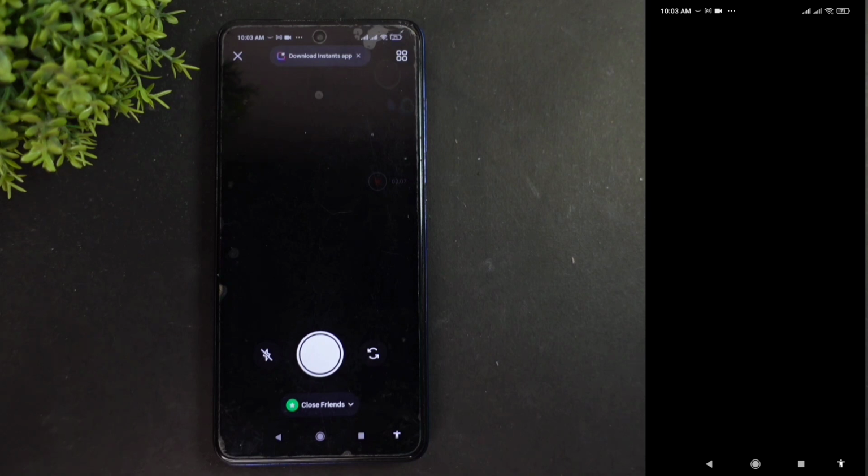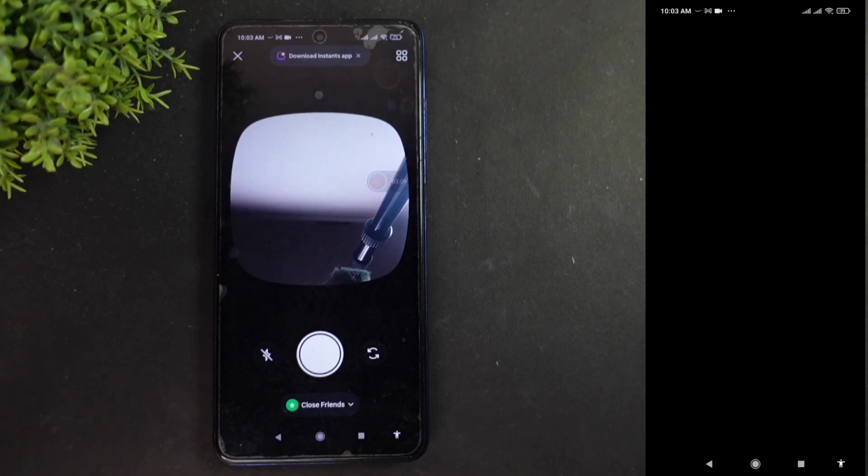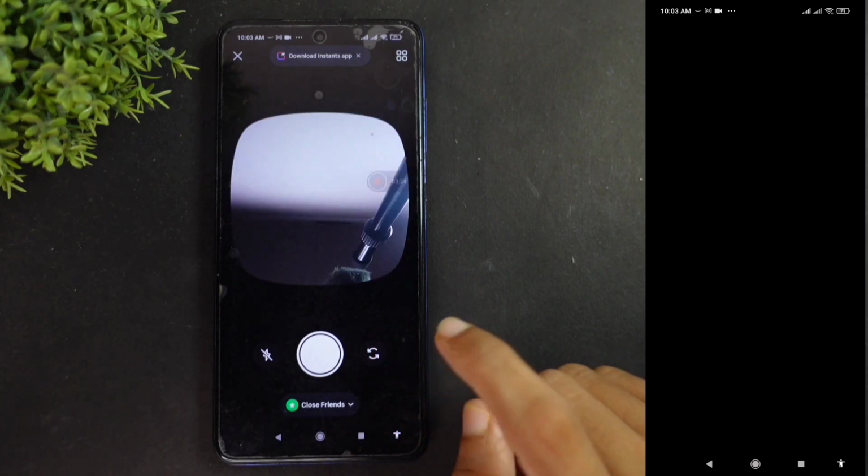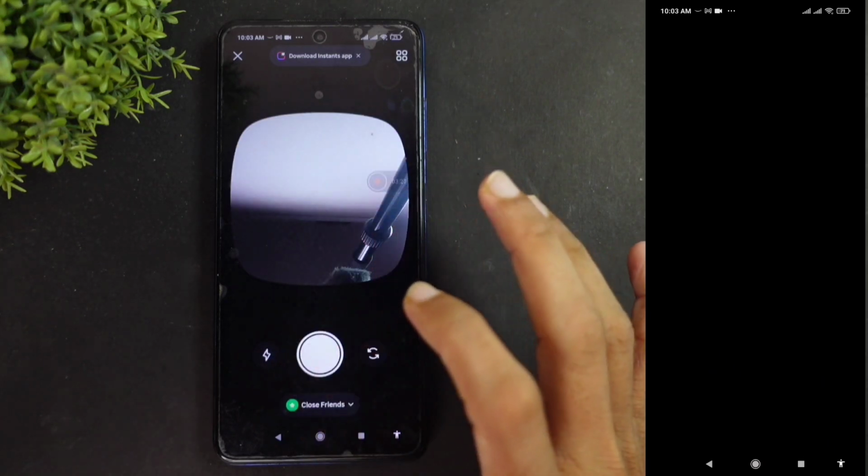Anyways, I'm clicking on this plus button. When you click on it, you'll reach a page like this and your camera will turn on. From here, if you want to switch the camera, click this button. If you want to turn on the flash, click this button.